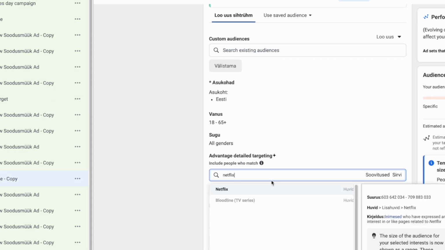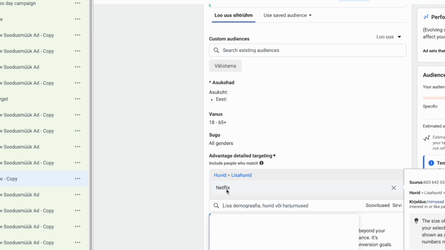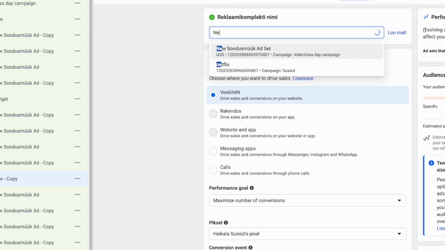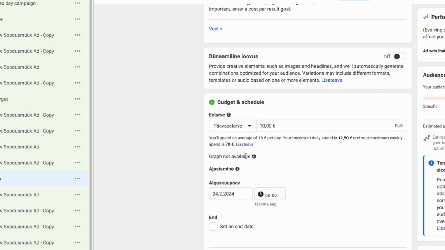Netflix has worked for me really well, but all of the other 4 should be targeting an interest that's relevant to your product. So now we have 6 different ad sets targeting 6 different interests, each of the ad sets at €10 per day, which means your total daily ad spend will be at around €60.